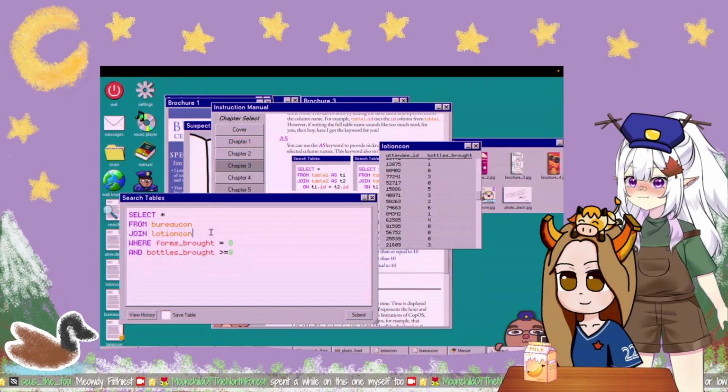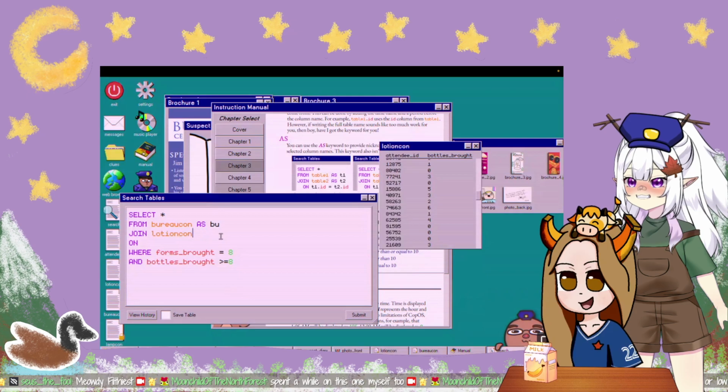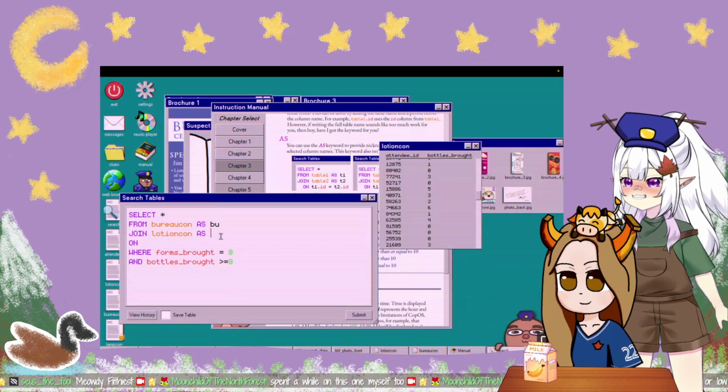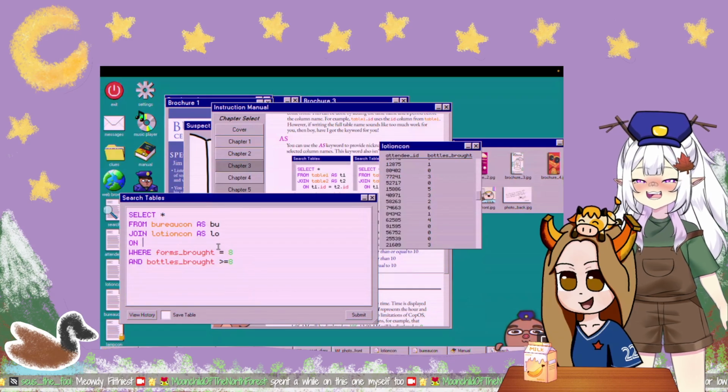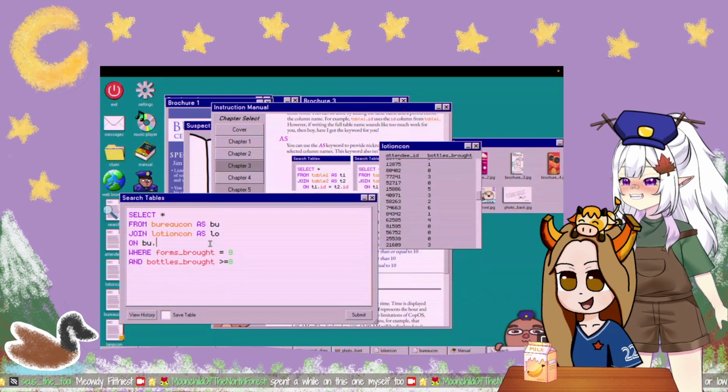Are you gonna join them on something? You wanna open it and look at what they have in common? I'm making an as. It's a nickname. As BU. Or you could use LO. On LO. You can't write Loesch. BU, LO works fine. Yeah. BU dot.